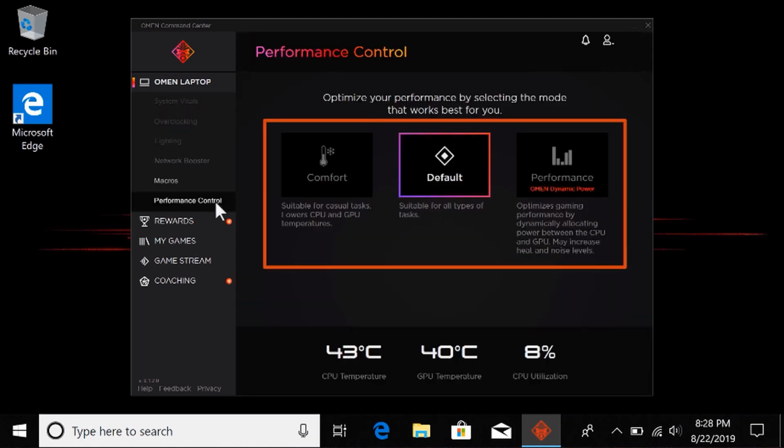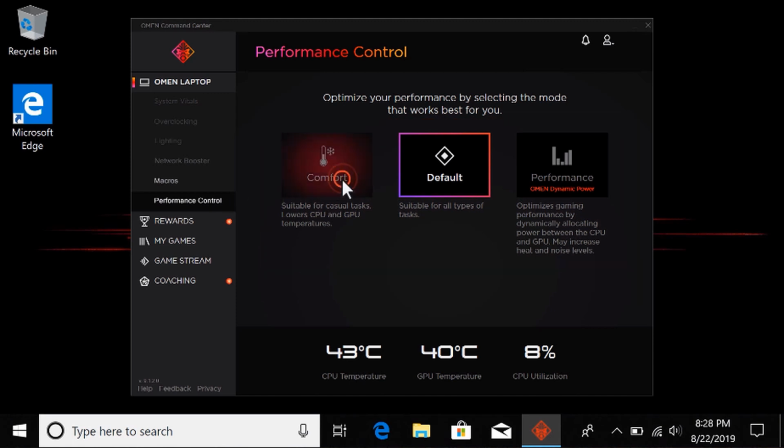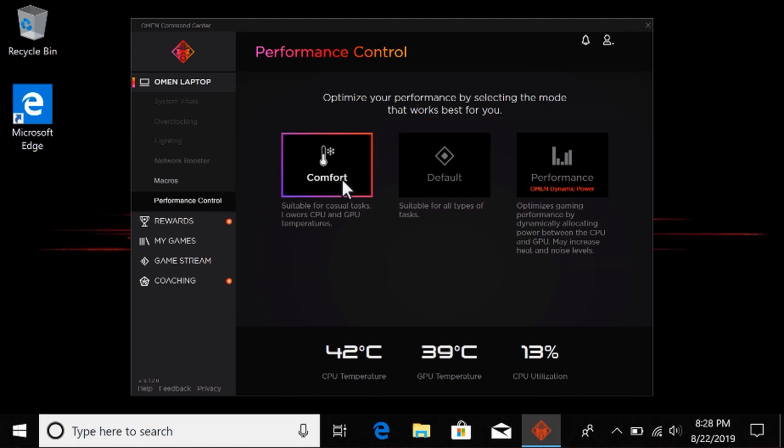Performance control optimizes the computer for the selected mode. Comfort mode lowers CPU and GPU temperatures, making it suitable for casual tasks, such as browsing the web or checking email. Performance mode optimizes the PC for gaming by dynamically allocating power between the CPU and GPU.